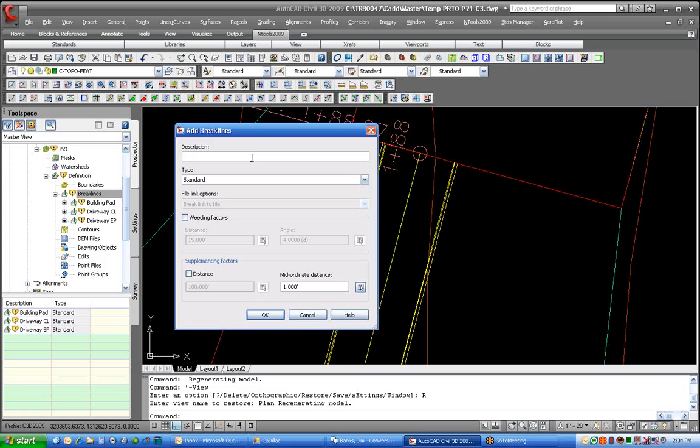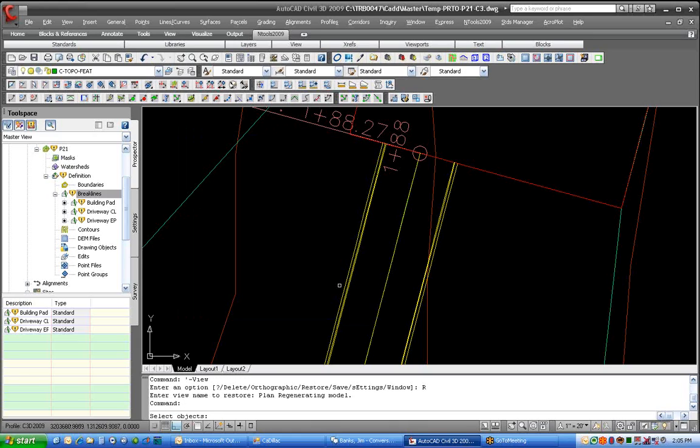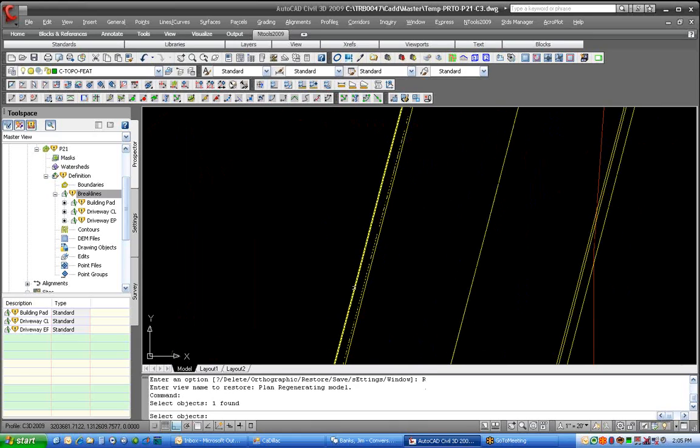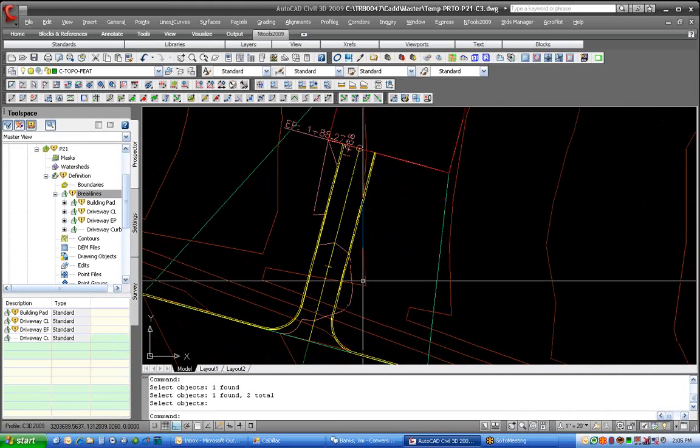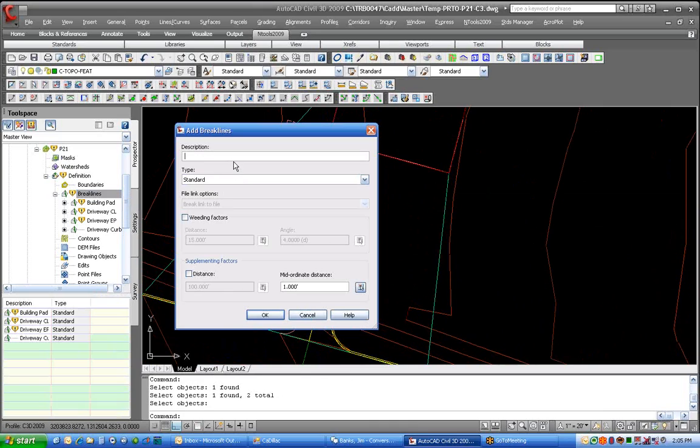So we'll just call it driveway, curb, we'll do left, and again there's arcs in here, so I'll put in a mid-ordinate distance, and I'll grab these two. Okay, so now you can see I'm starting to get enough elevation in there that I'm starting to get some contours, and then we'll add the other side, right.